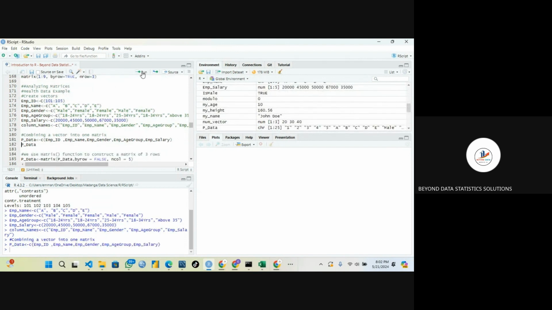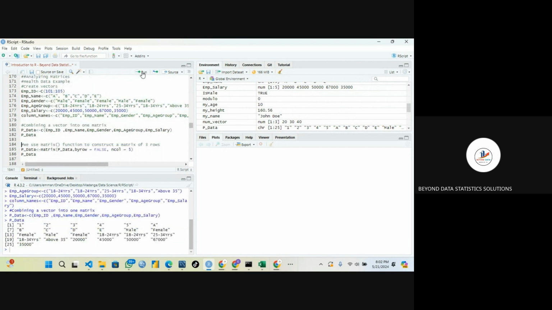So we have combined there a vector. And we run this as well. So it's mixing up these things.